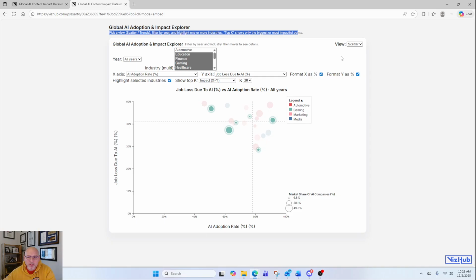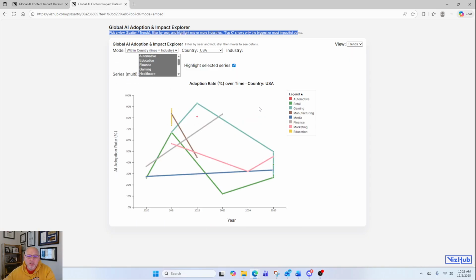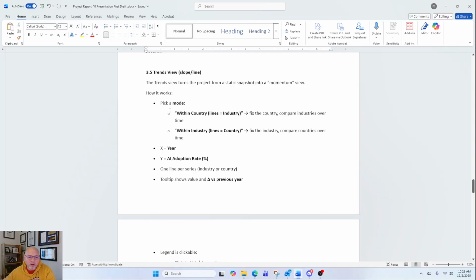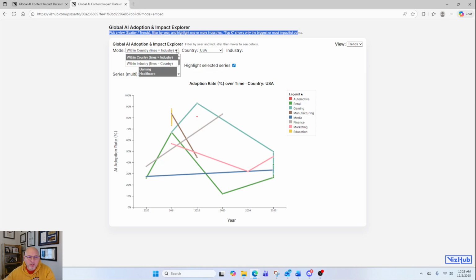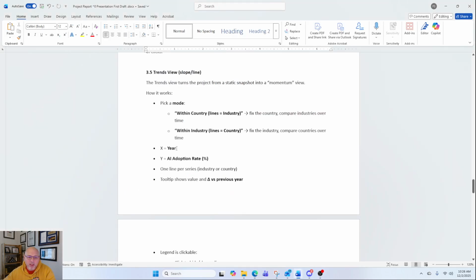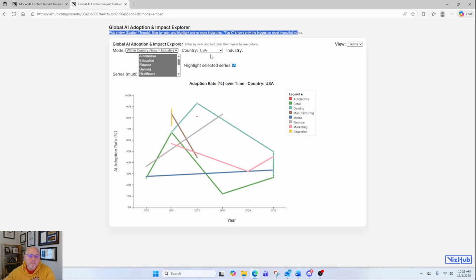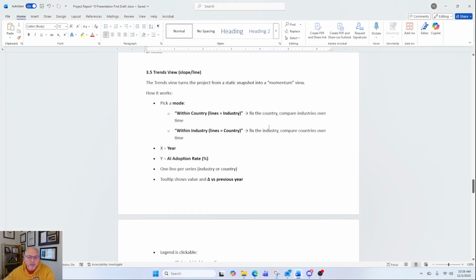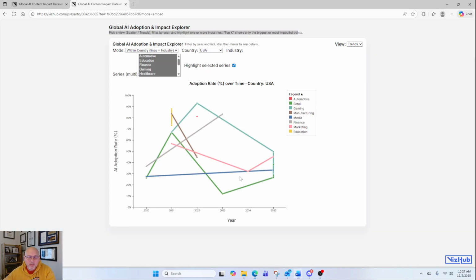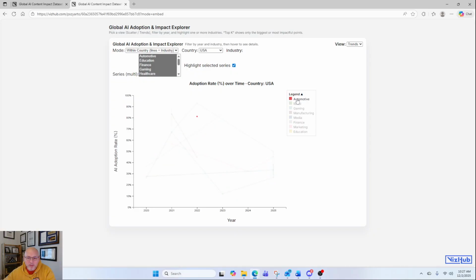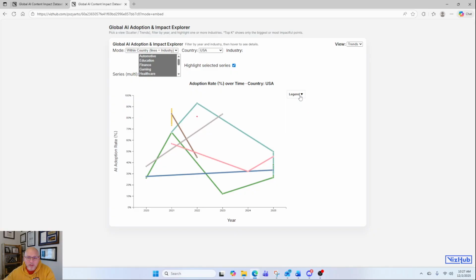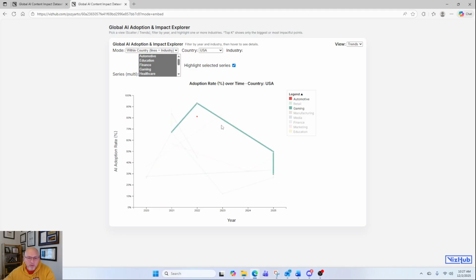Then let's go into this trends view, which I was explaining here. You pick a mode, whether it's within country or within industry, and then you can see the year and AI adoption rates over time based on the country, with one line per series. I could see how things change over time within gaming, manufacturing, and so on. I could turn these on and off, so if I want to just see gaming, I could see the effects over time. Again, pretty cool.